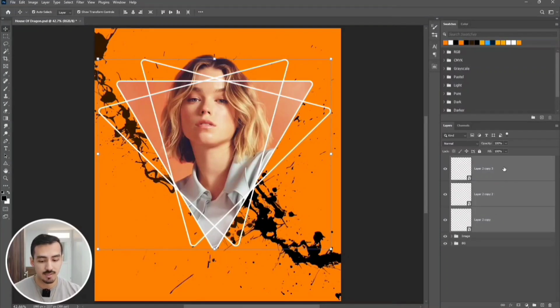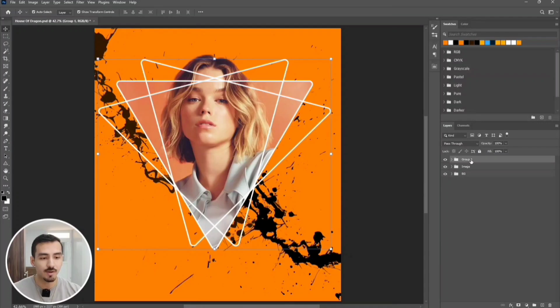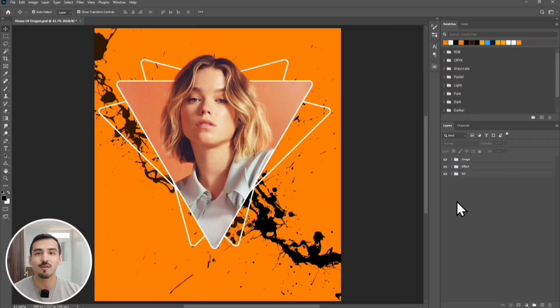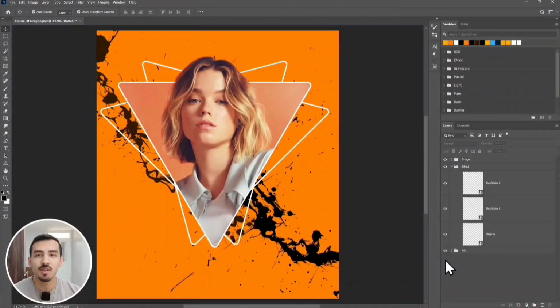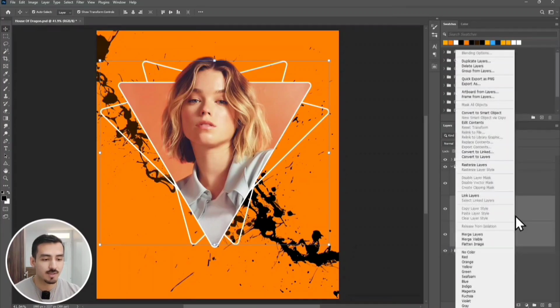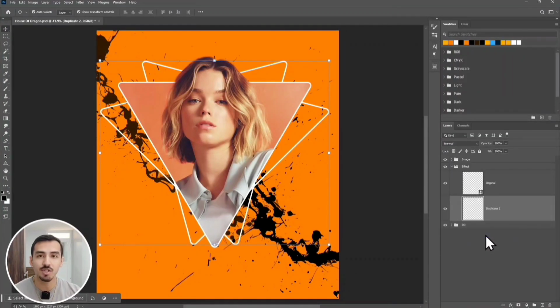All you need to do is to press Ctrl G together and rename your folder to effect, and now we need to drag it to image and let's move on for more effect. The original layer won't have any effect, so drag it to the top and let's go for effect. We are going to apply our effect on these 2 duplicated layers. So let's merge them together for reducing the time of our design. Make them selected, right click on one of them and click on merge layers.